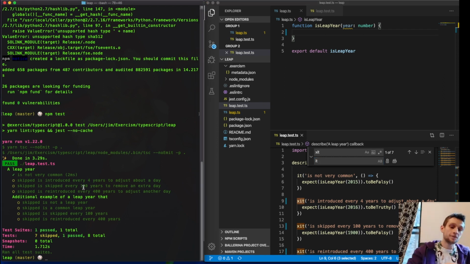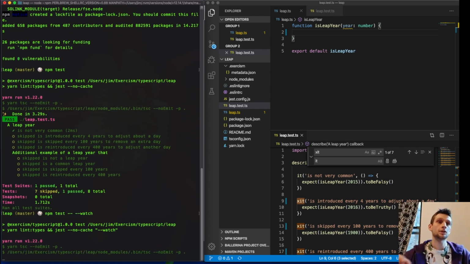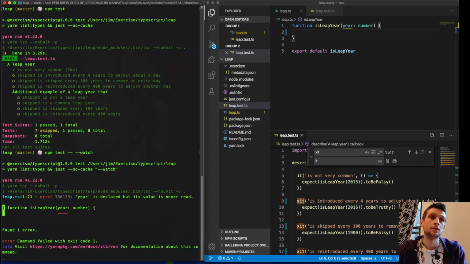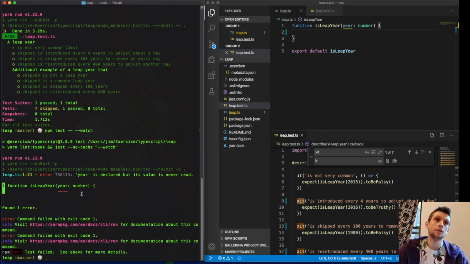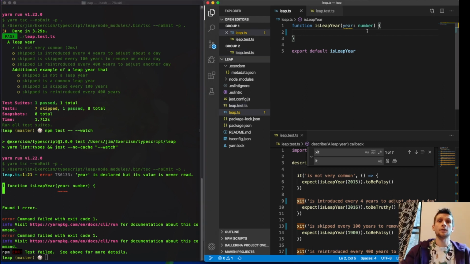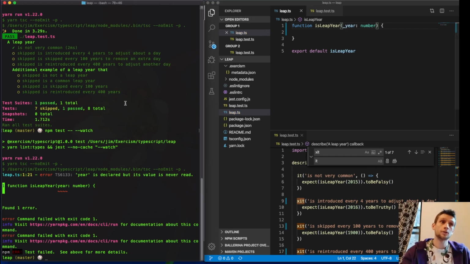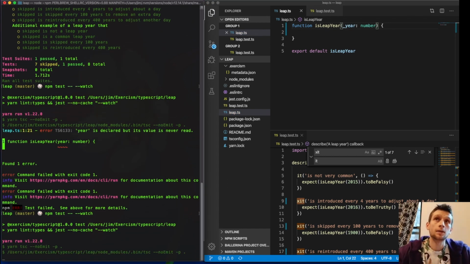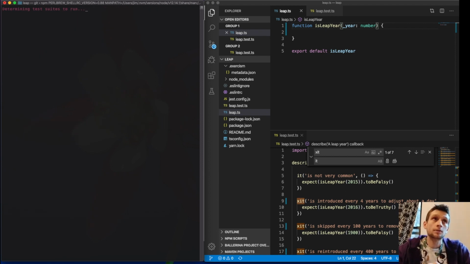Another nifty little tip is to do npm test -- 2 dashes means pass the next thing into the command that you're running when you do npm test. And then we do --watch. So now we should be able to run these in watch mode, although we're getting a TypeScript error. That year is declared, but its value is never read. So one thing you can do here is just throw an underscore here, and now the TypeScript compiler will be okay with that. Should be.